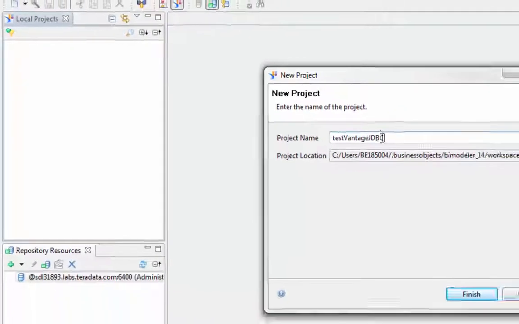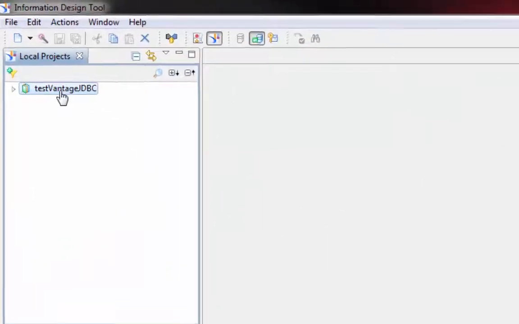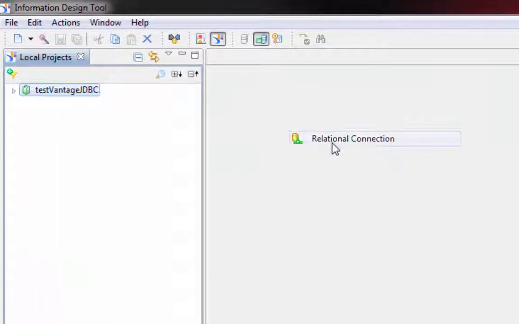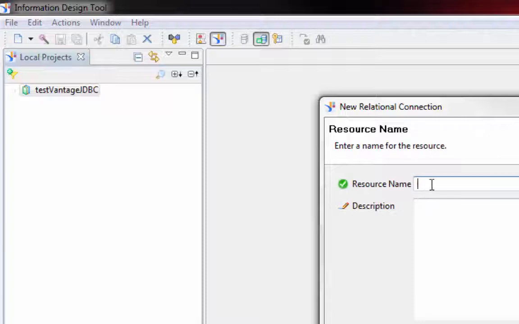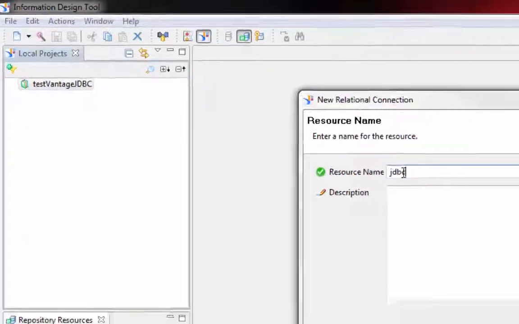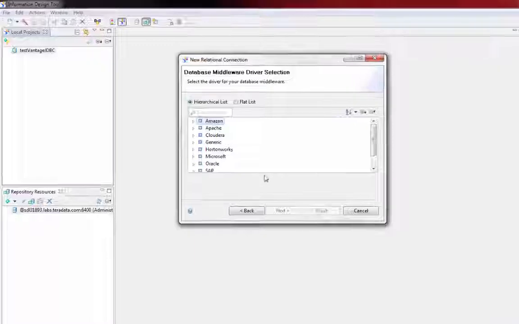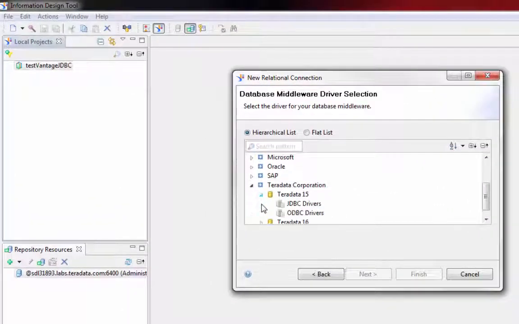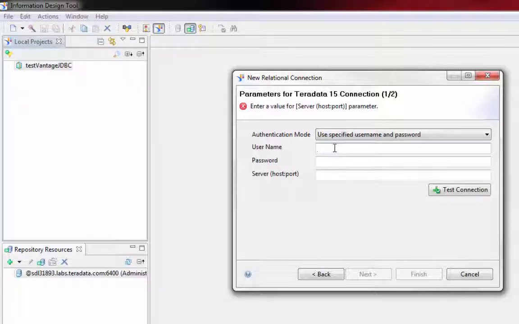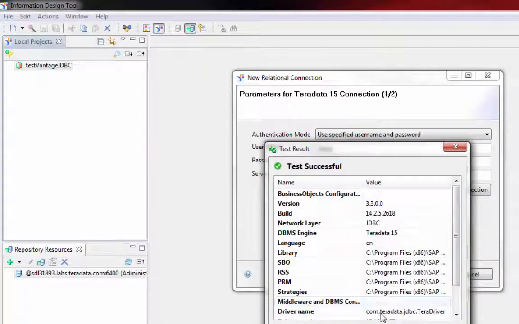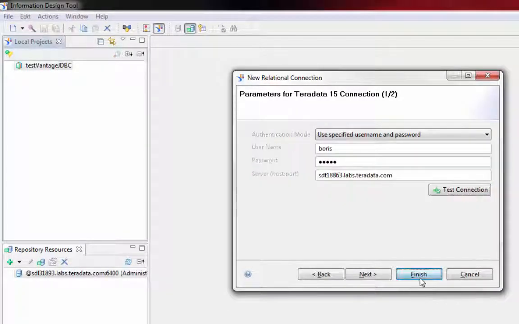JDBC. Next thing, we're going to create a relational connection. Select the Teradata 15 JDBC driver. Go and provide credentials. Going to test the connection. Connection shows that we can connect. And we're going to finish.